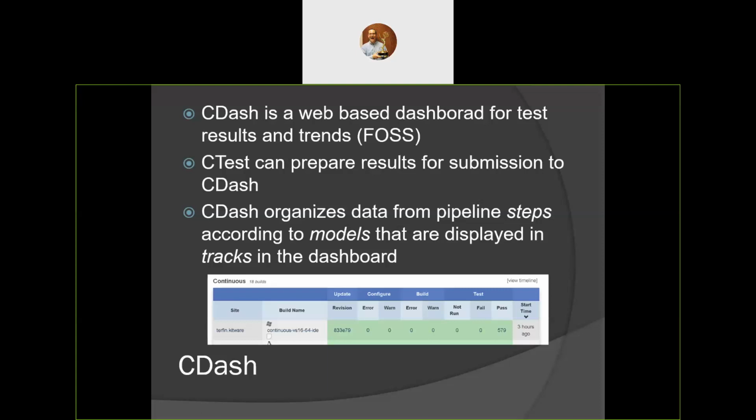It's what Kitware uses for all of their projects. It's a web-based dashboard for test results and trends, and it's free and open source. CTest can prepare results for submission to CDash. Normally, you run CDash on some server machine because it's going to be a long-running web server process. It's typically not going to run on your developer machine. You're going to run it on some machine on your local network so that you can share test trend data between everybody on your team.